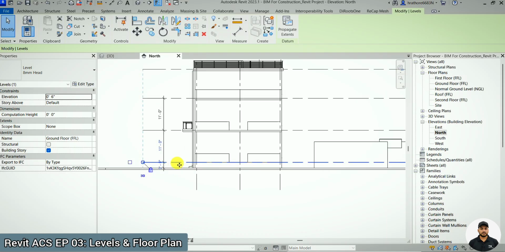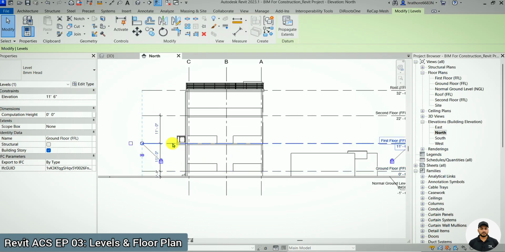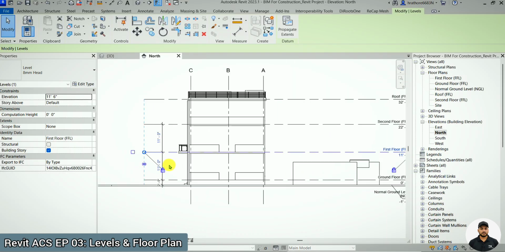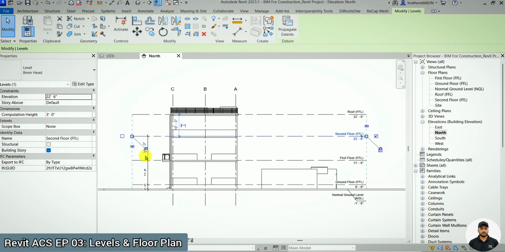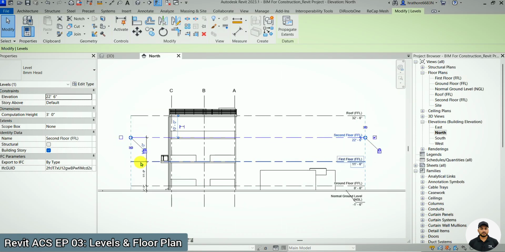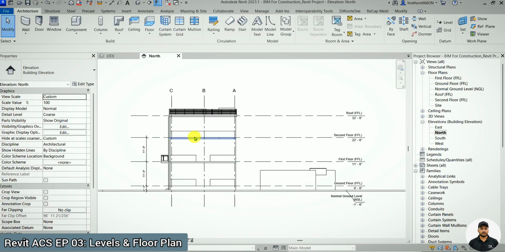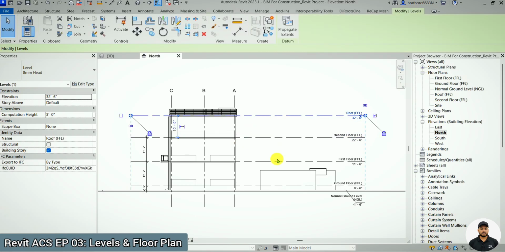After this ground floor finish, we have the first floor at 11 feet above it. Then the second floor is the same 11 feet above the first floor in this project. Then 11 feet above the second floor, we have a roof level. Like this, we have to create levels for our building. Whatever project we work on, we have to define levels, and then create floor plans according to the same levels.